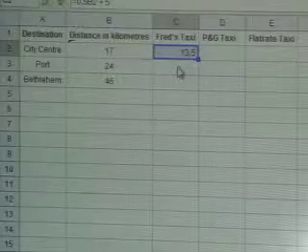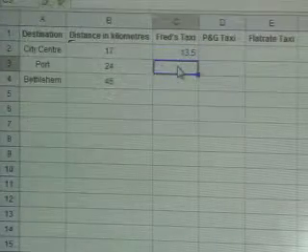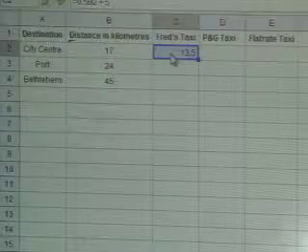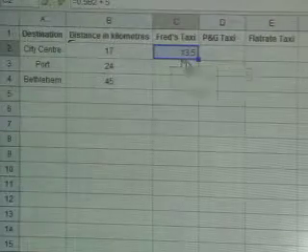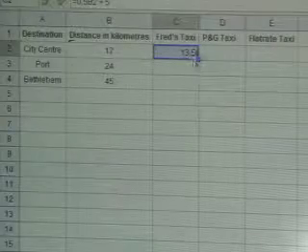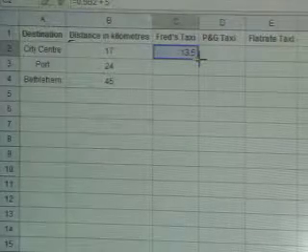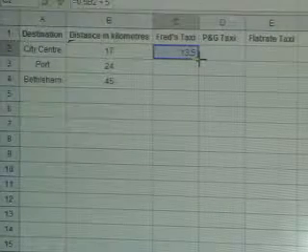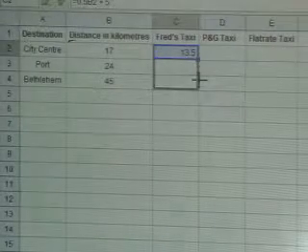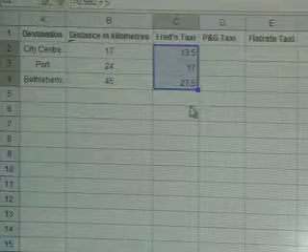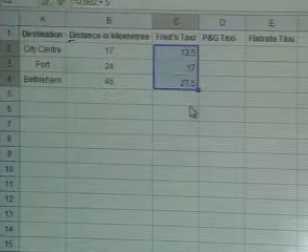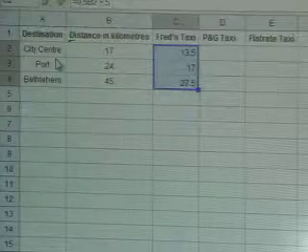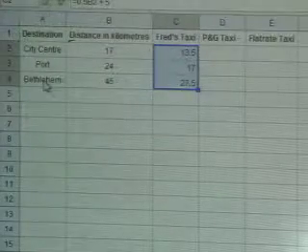Now we want GeoGebra to do that same calculation with the 24 and the 45. So instead of being down there in C3, I move the cursor back up to C2, and in the bottom right hand corner, when I put the arrow there, it turns into that plus symbol. While it's there, left click and drag down, and now GeoGebra just did the same thing for port and Bethlehem, giving us $17 to port and $27.50 to Bethlehem.